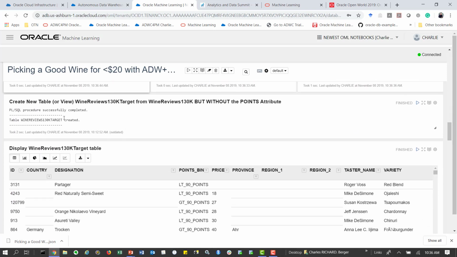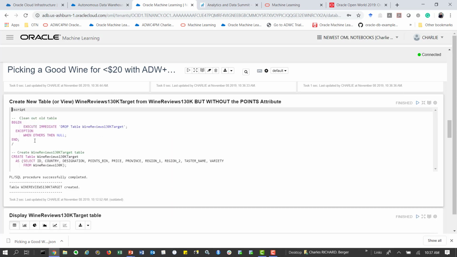What I'm going to do now is create a new table, wine reviews 130K target, but I'm going to remove the points attribute. So here I want to say, well, create a new table. Let me get that, show the editor. I'm going to create a new table, but I'm only going to pick some attributes in that.